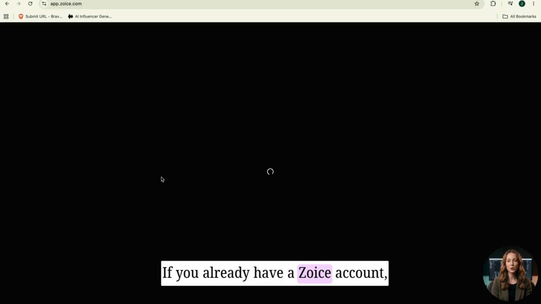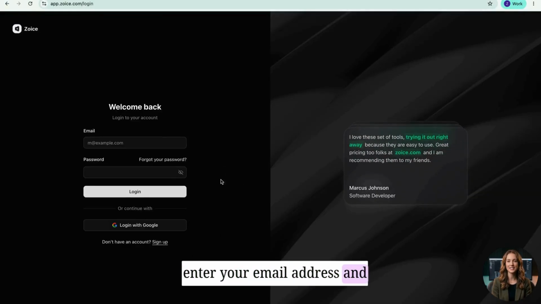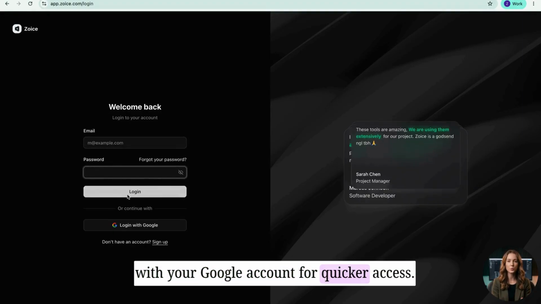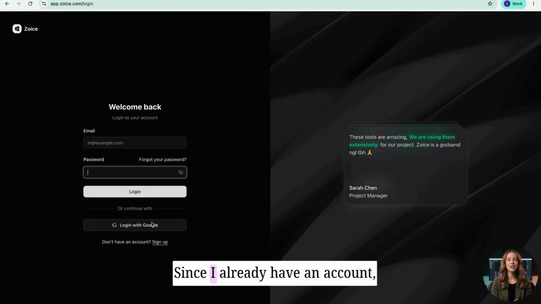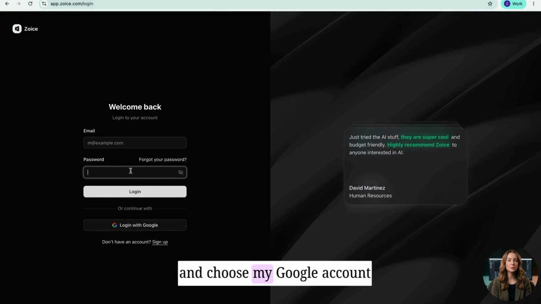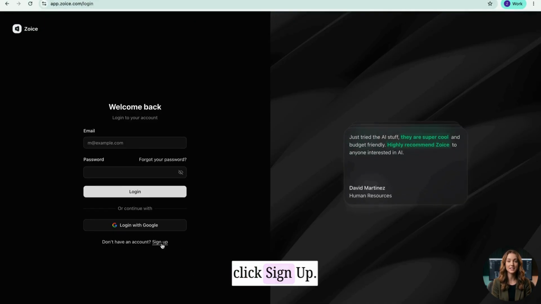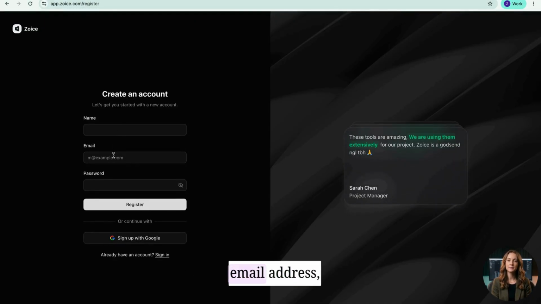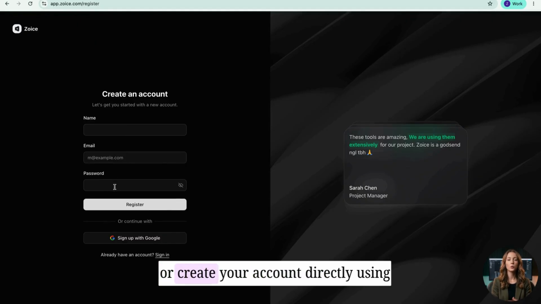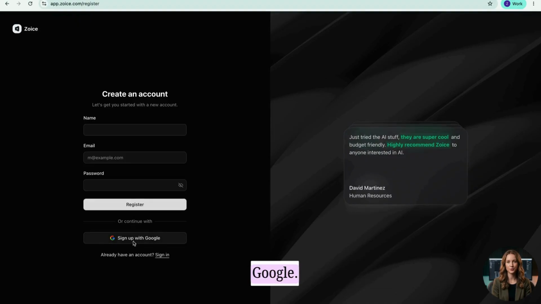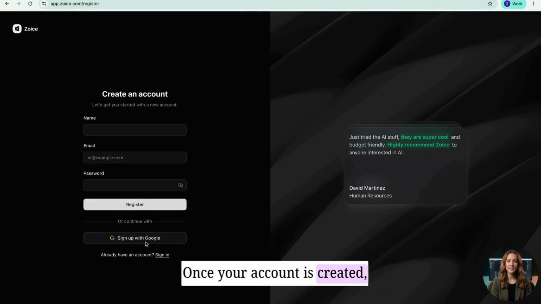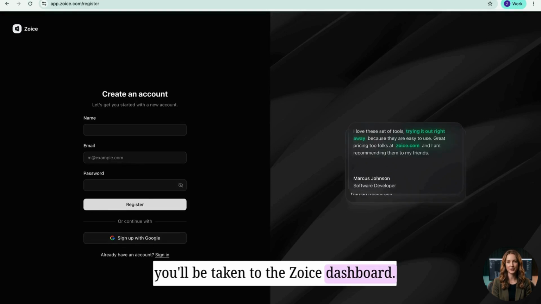If you already have a Zoice account, enter your email address and password to sign in. You can also continue with your Google account for quicker access. Since I already have an account, I'll click Sign In, select Continue with Google, and choose my Google account to log in directly. If you're using Zoice for the first time, click Sign Up. Enter your name, email address, and password, or create your account directly using Google. Once your account is created, you'll be taken to the Zoice dashboard.